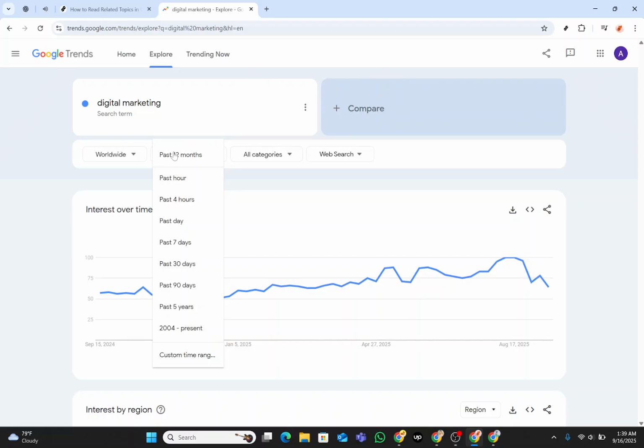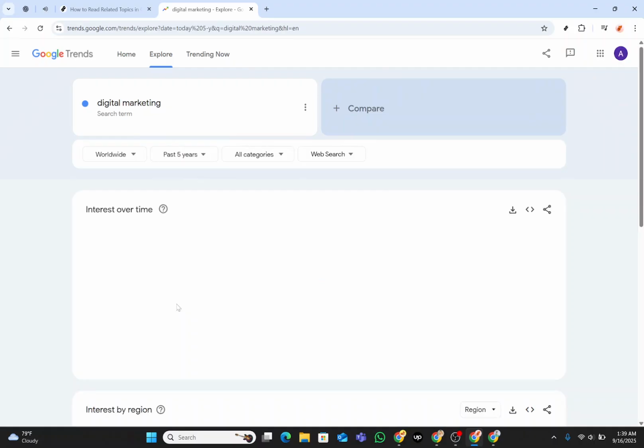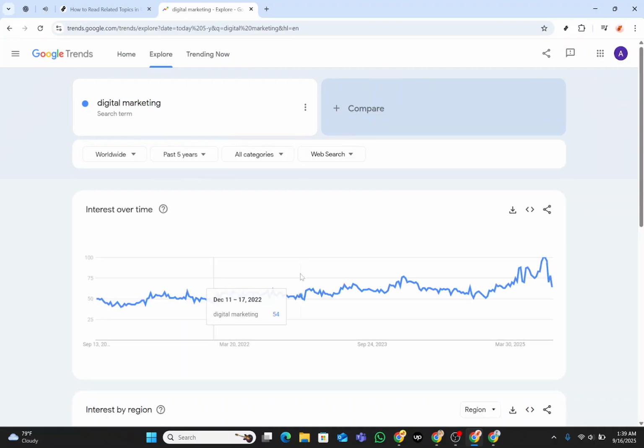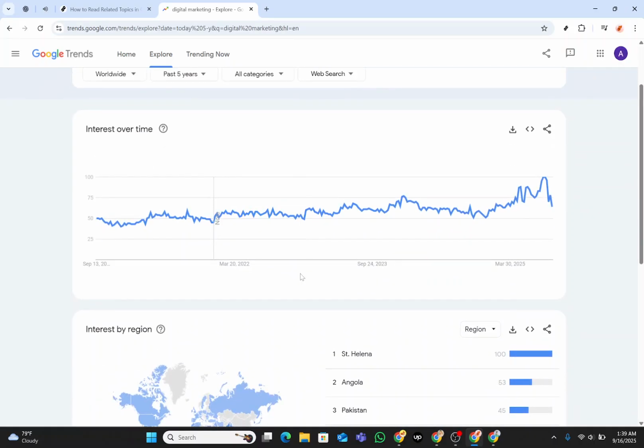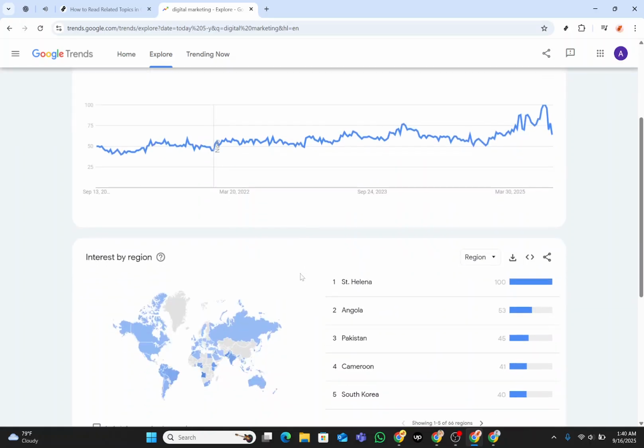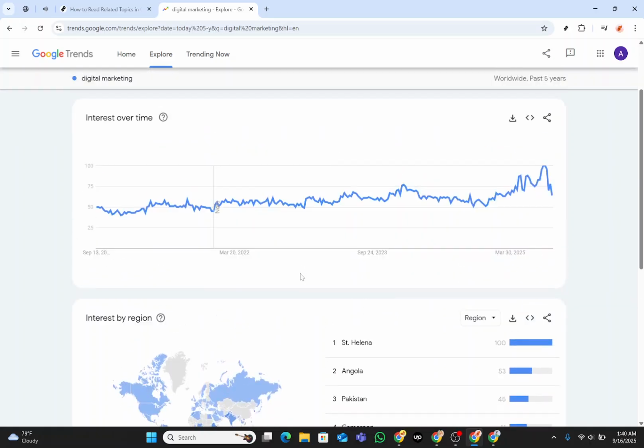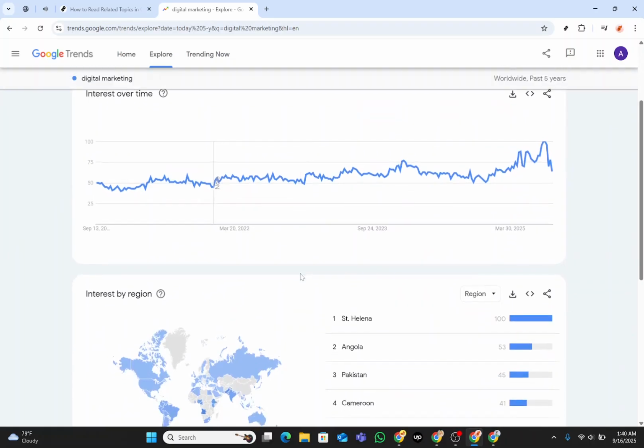Now you'll want to choose a time range for your data. Setting the time period to the past 12 months can show you recent changes in interest, while selecting the past 5 years can help you identify long-term patterns. This step is particularly useful for understanding how trends develop and change over time.